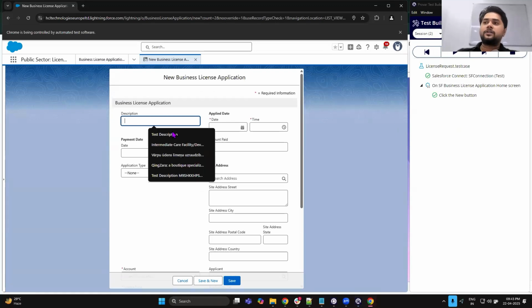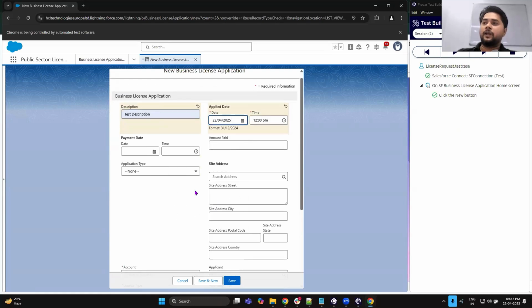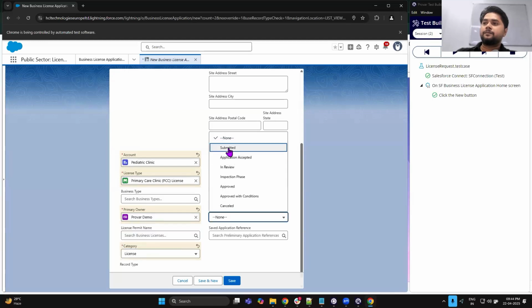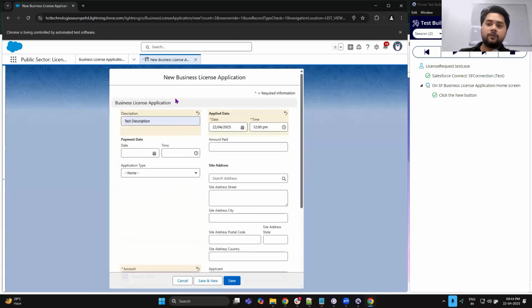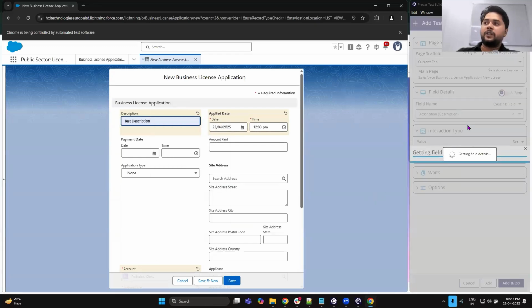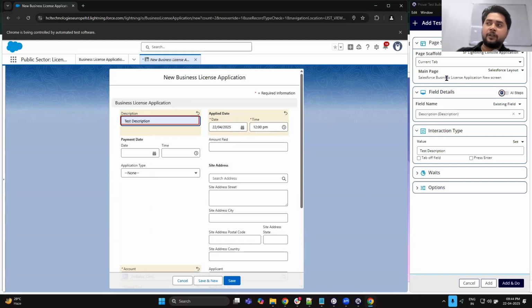Now what I'll do over here is quickly fill up some of these fields, all the mandatory ones. And that's it. Now, as I discussed earlier, any field that you would interact with or want to have as part of your test step, just right click on that step and add to test case. In a similar way, whichever screen you are on, with the help of the Provar metadata-driven approach, Provar Test Builder knows that this time we are on the business license application new screen, and the field that we are interacting with is a description field.